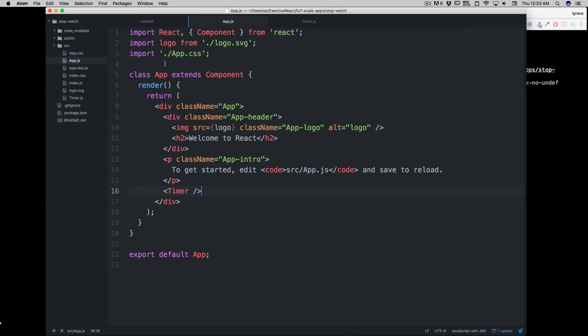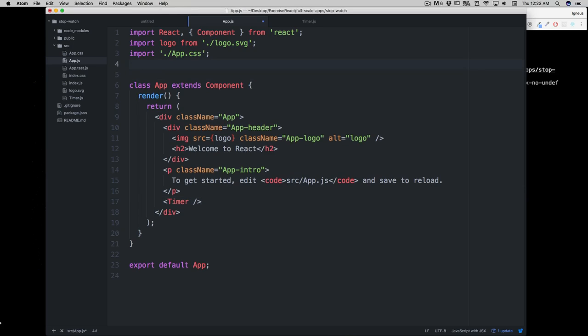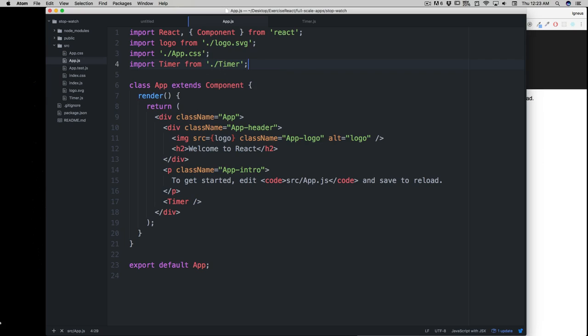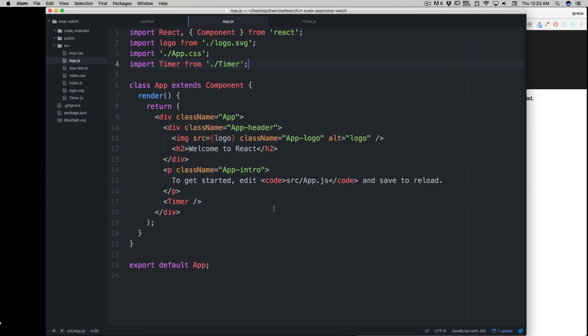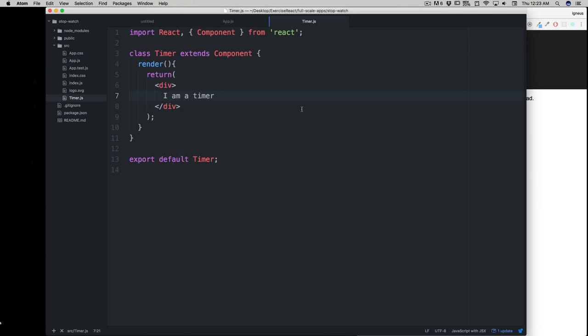Okay, so I expect that everybody was able to do it successfully. It was quite an easy assignment. It's simply import Timer from, and in the code I have to simply say /timer, and again there's no requirement of .js there, and we should be able to see "I am a timer". Okay, that's good. So far it's been easy.